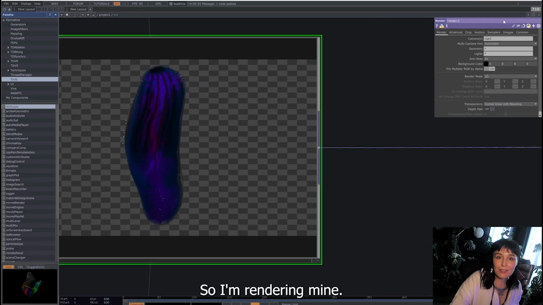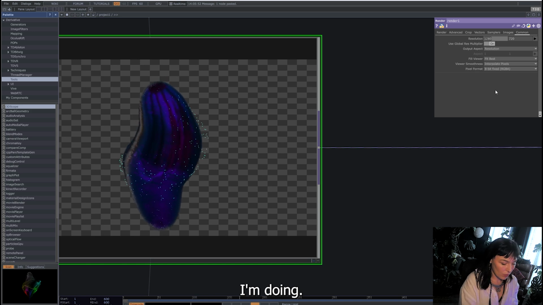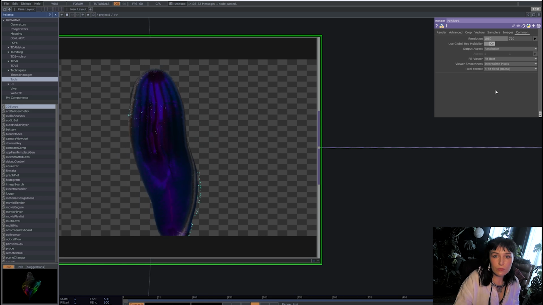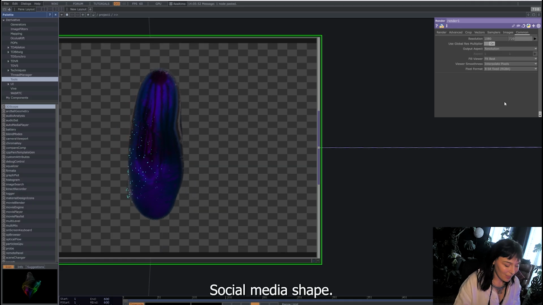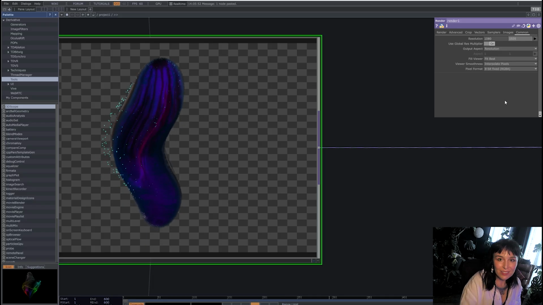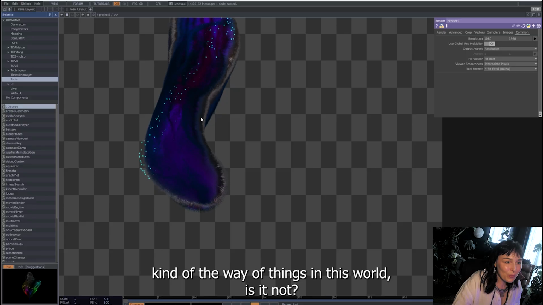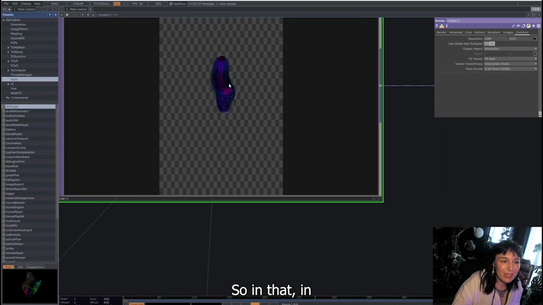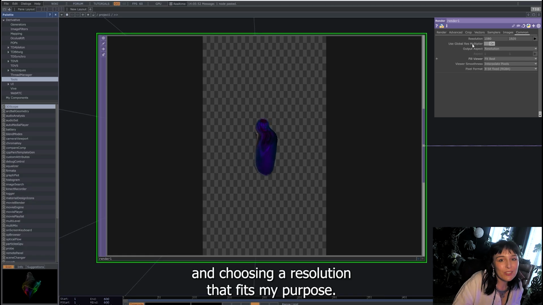So I'm rendering mine. I'm doing a kind of social media shape, which is kind of the way of things in this world, is it not? But you can do whatever shape you like. So in the render section, I'm going over to the common tab and choosing a resolution that fits my purpose.